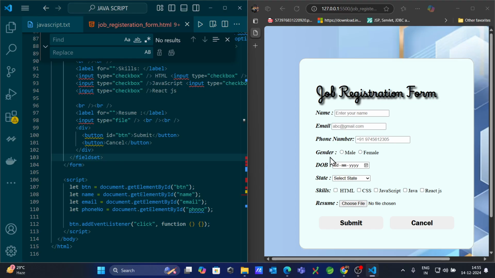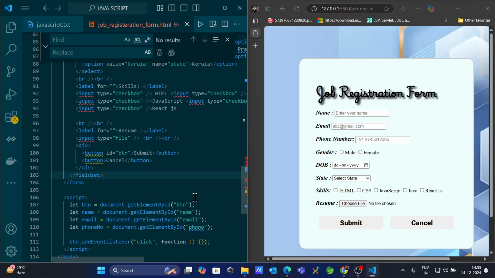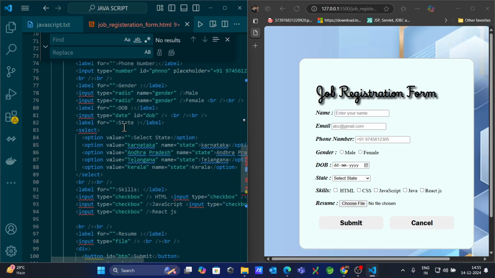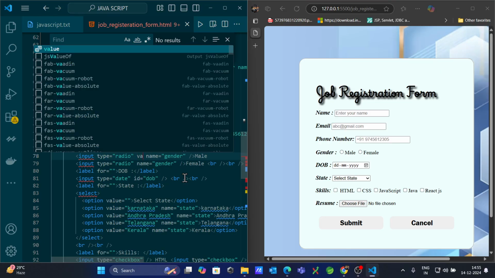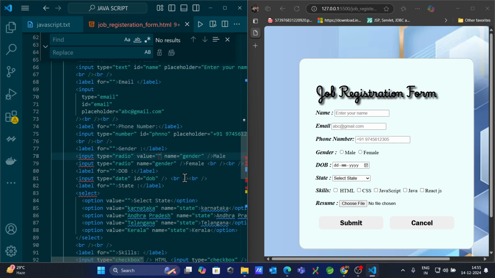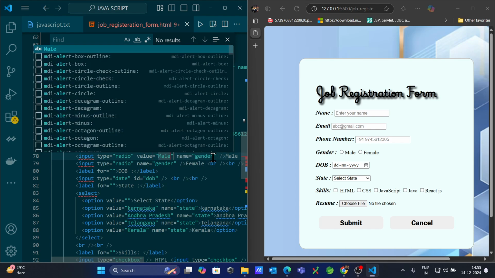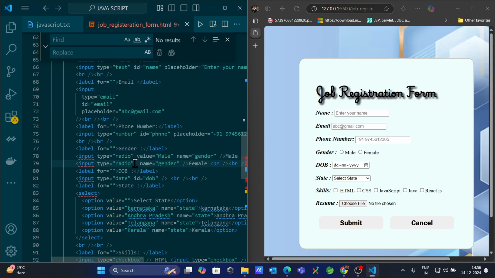Next here we have gender. Gender we will discuss here. We need to target that gender also. Where is the gender? Here, see guys, there are two gender inputs. The type is radio, one is male and one is female. So I am taking the name, gender. Here the value is male, and here you need to target that one, the value is female.